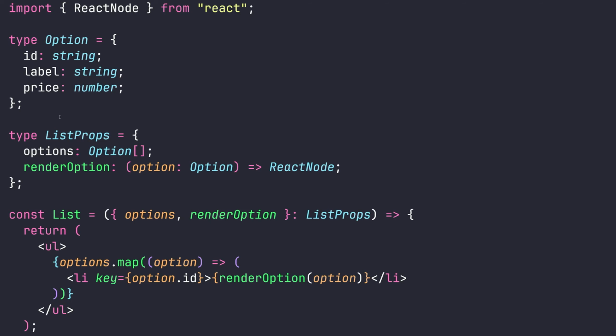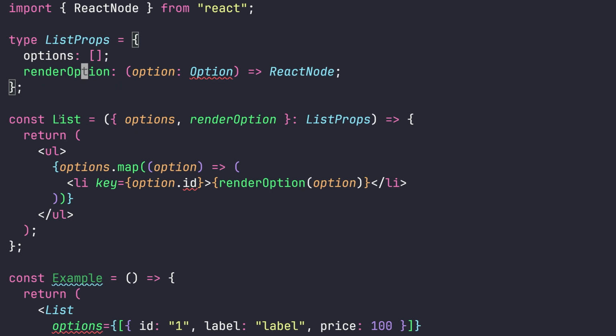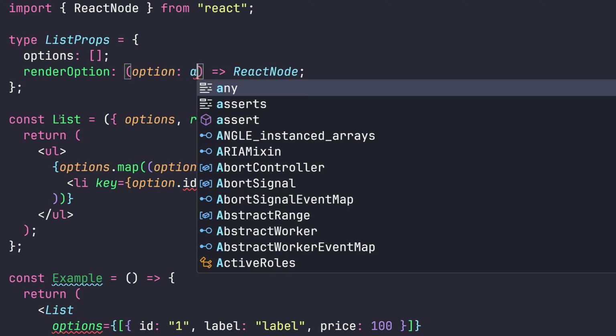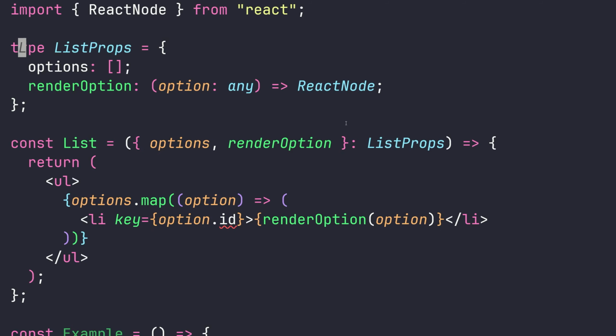So let me just remove the declared Option here and also these ones here. And for simplicity, I'm gonna use any for now for my option type. To define generics in TypeScript, the syntax is to use angle brackets like this, and here we can specify our desired generics. For example, I'm gonna first define a generic for our options and renderOption method here with the name of Option for better readability.